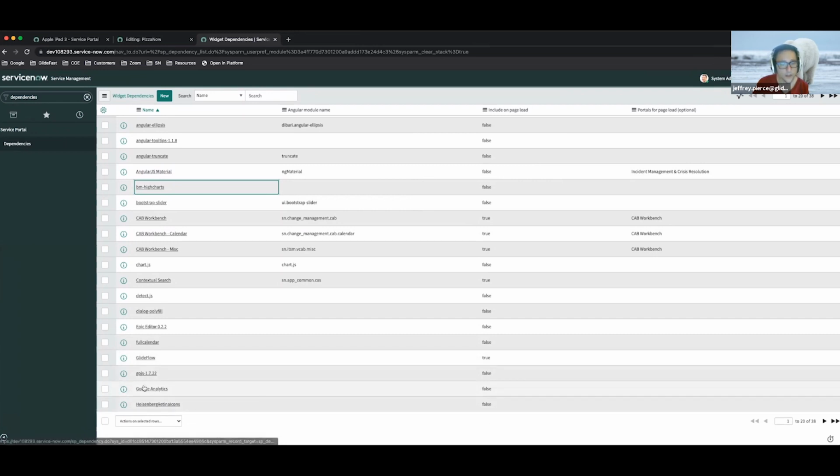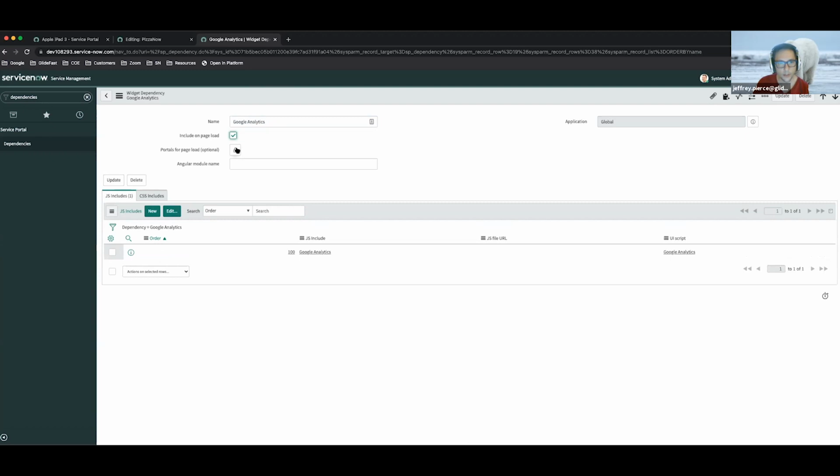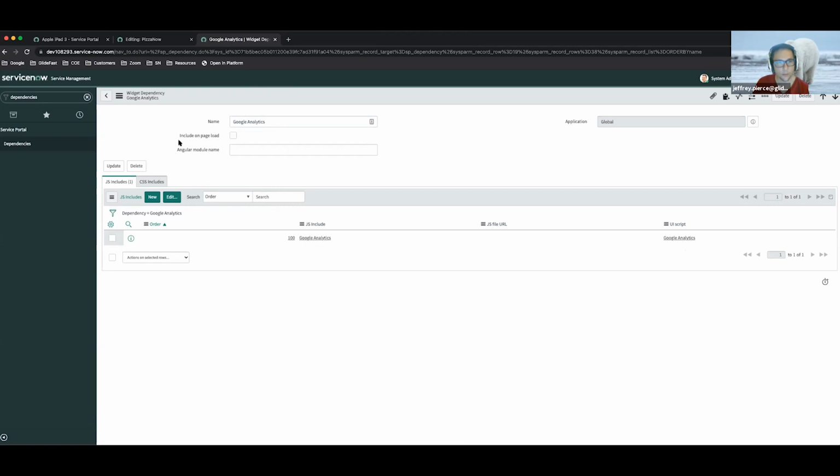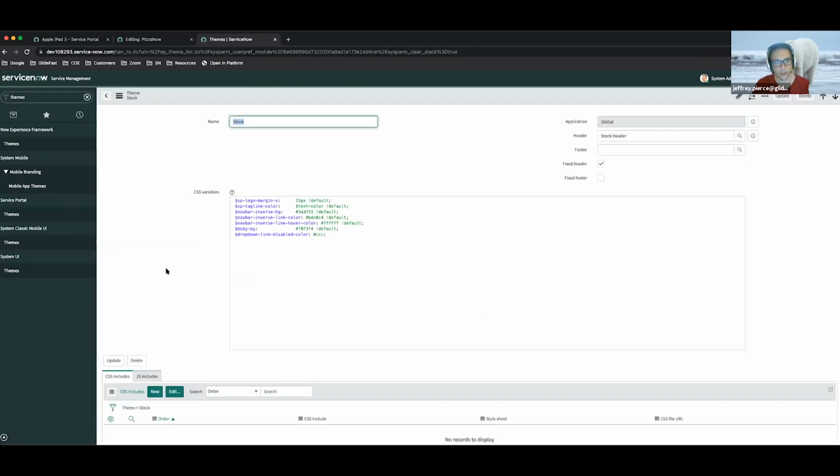Google Analytics. So these are dependencies that you can load by default into a portal. Like this, I could say include on page load, and then I can choose which portals I want to load it in, and it'll load this dependency at the portal level. Or I can make this specific to a widget and only load it with that widget and make it local to that. And also just a quick note, if you're going to include, say, for example, a JS include, you actually don't need dependencies. You can use your themes for that too. All of your themes allow you to include JS.